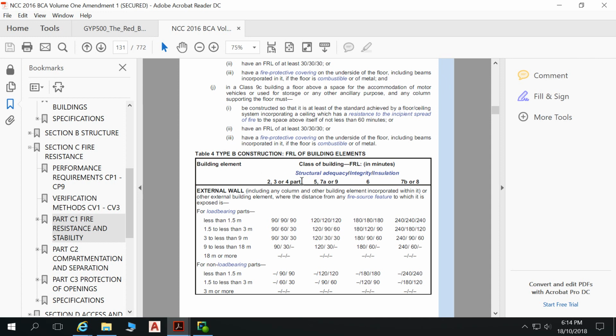Now, if we were to change that building to an office, so an office block, then all of a sudden we're class 5. To be able to change it to a class 5, we would have to change the walls or increase the fire resistance levels of those walls, possibly. If it was all tilt-up concrete, well then we're fine.